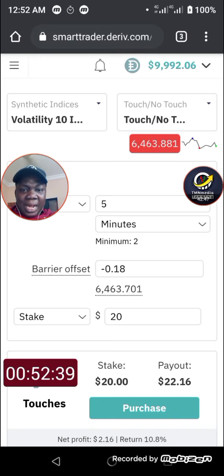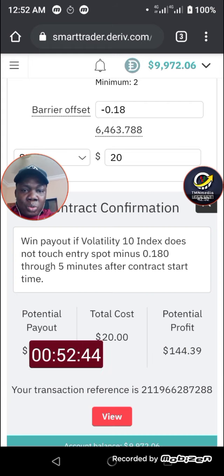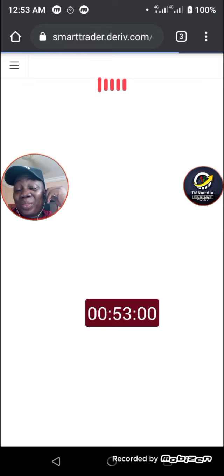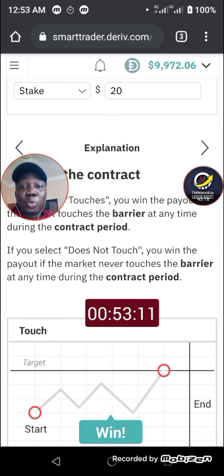Once it loads, I click on touches. You see these touches? I mistakenly clicked on does not touch, so I need to close it. I mistakenly clicked on a wrong link. Now you have to understand that you must not make an error. You are going to be clicking on the right one. What's the right one? Touches. We are strictly trading touches. We are saying it's going to touch, not does not touch, because if it does not touch, you're going to be majorly losing.